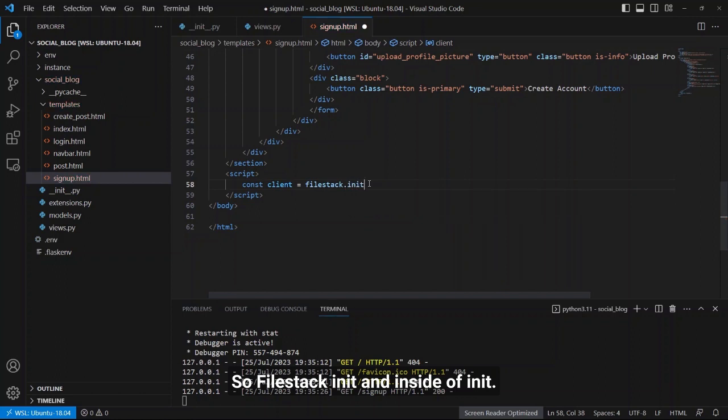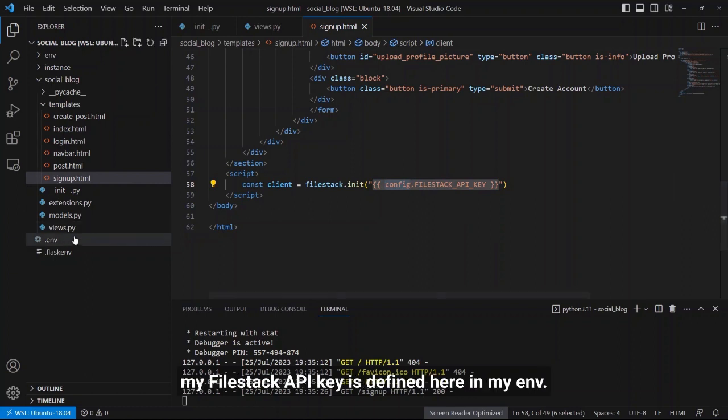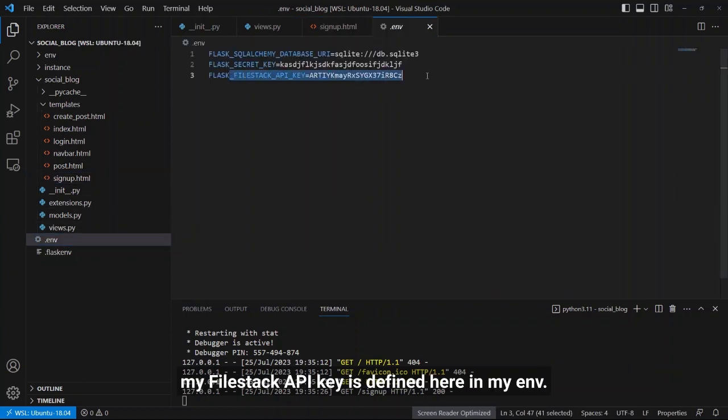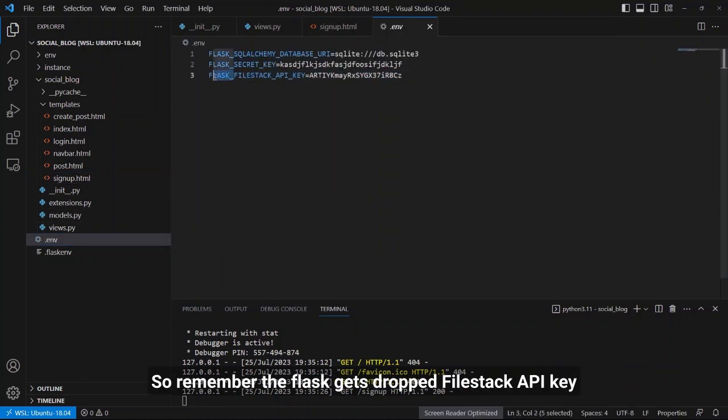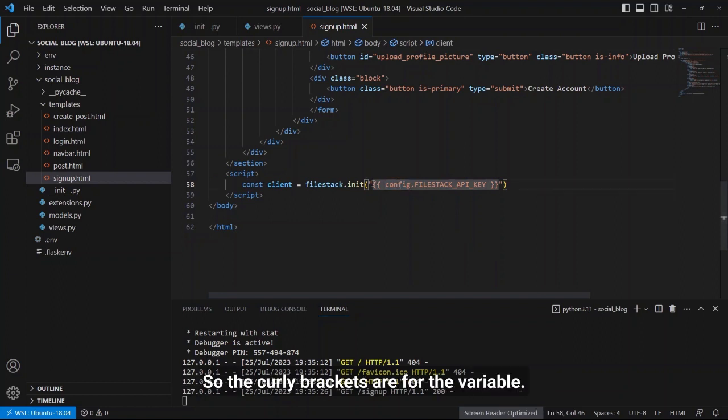So filestack.init, and inside of init, I want to pass my Filestack API key. I can do that easily in the template, so I can use config.FILESTACK_API_KEY. The reason why I can do this is because my Filestack API key is defined here in my .env. Remember, the Flask prefix gets dropped, FILESTACK_API_KEY remains, and that gets put in my Flask configuration. So I can just put it here. The curly brackets are for the variable, so this is going to be injected here in the template.